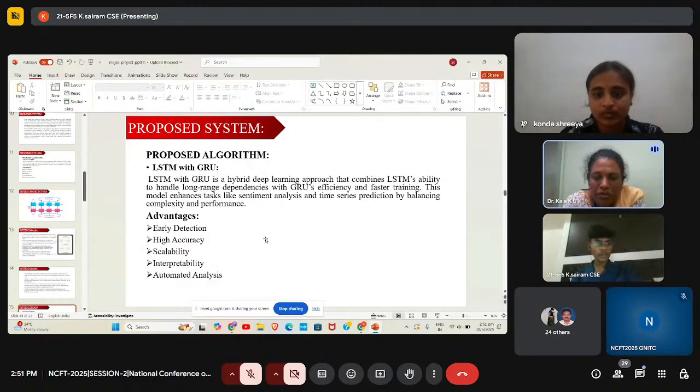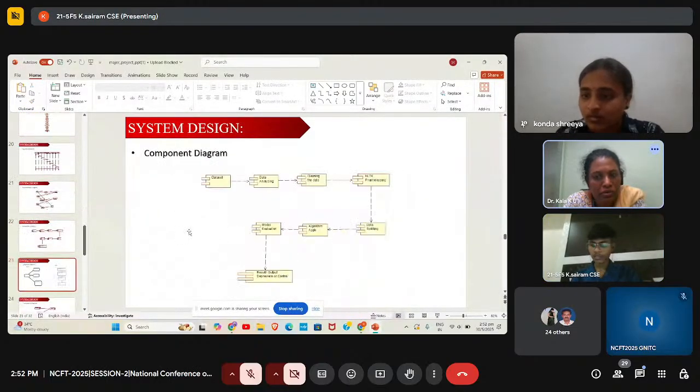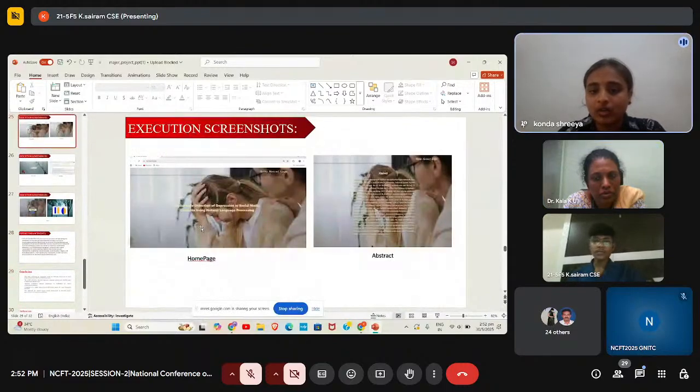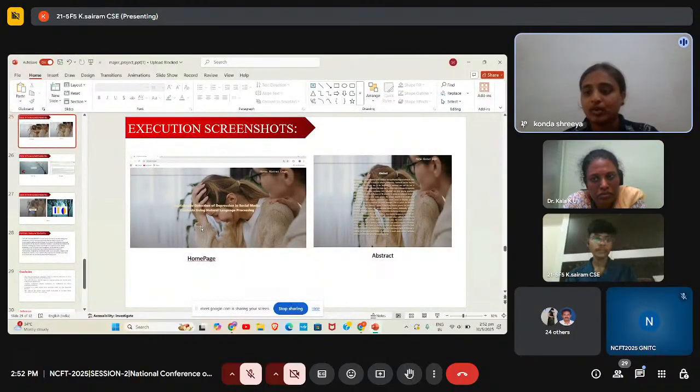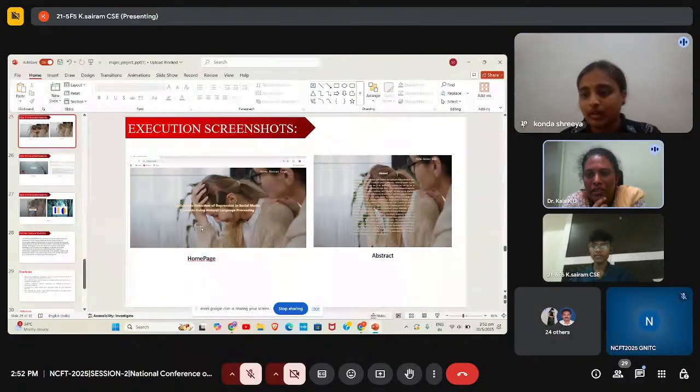What is the difference between LSTM and GRU? Ma'am, LSTM has three gates, and it will store the information for a long time. Coming to GRU, it has only two gates. It will decrease the complexity and improve the performance. We are combining LSTM and GRU as one; we are taking two algorithms. Have you found any existing study which is combining LSTM and GRU? Yes, ma'am, the existing CNN model.